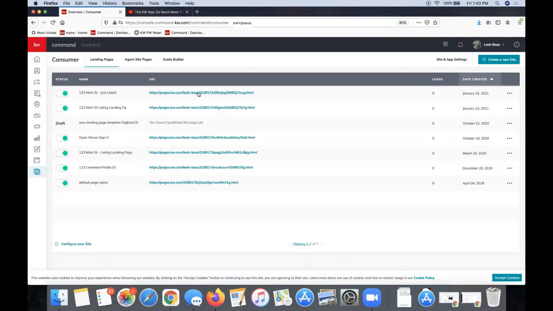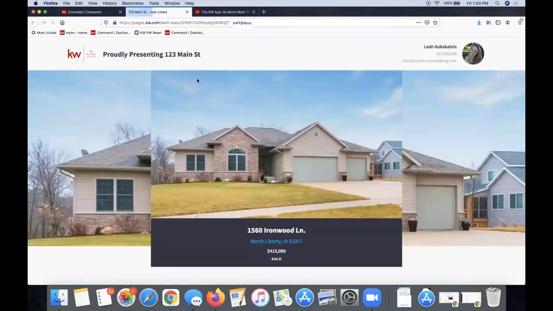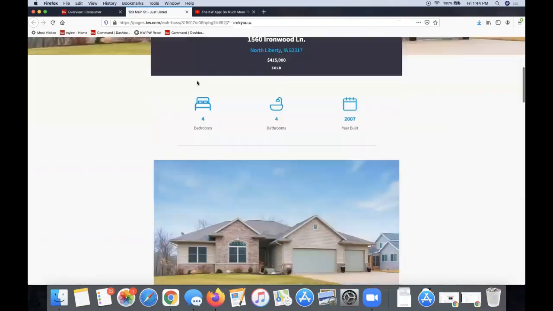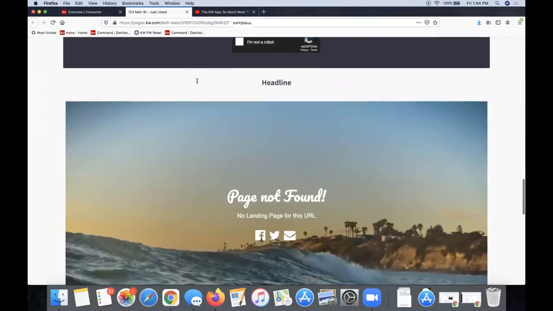All right, guys, and as we come across the side here, you can simply click on the landing page if you want to pull it open to see a preview of that. So this is what it would look like live. Okay, this is your landing page live.